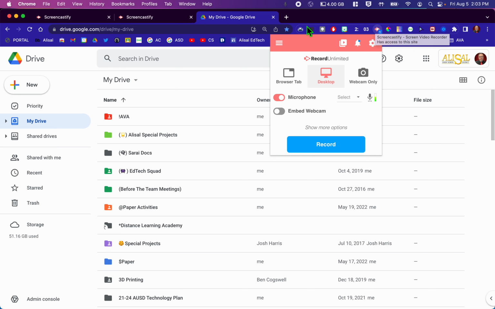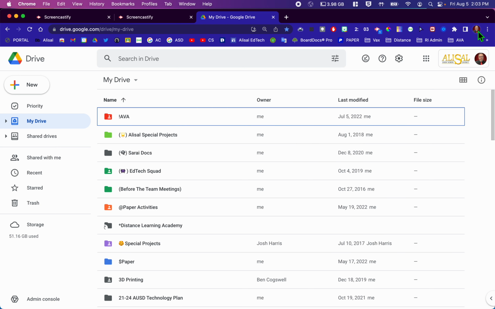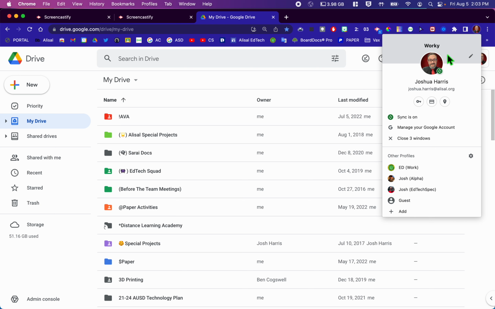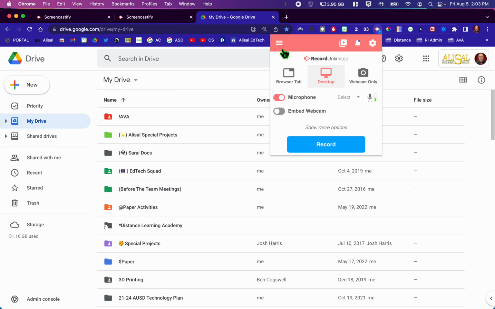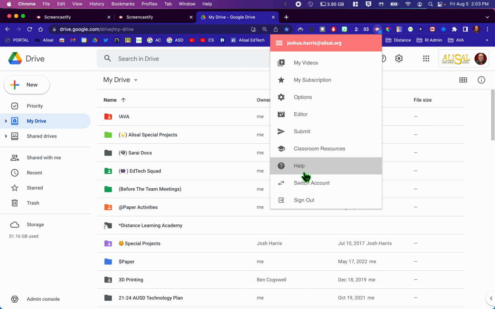If it doesn't say Record Unlimited, we need to check a couple things. The first is you would click About here and make sure that it says your name and your Alisal account. The next thing you need to do is open up the extension, then click these three dots, and where mine says Sign Out, you need to sign in. You may have to do some permissions for screen recording in the system preferences, and if it asks you to do that, go ahead and just do that.